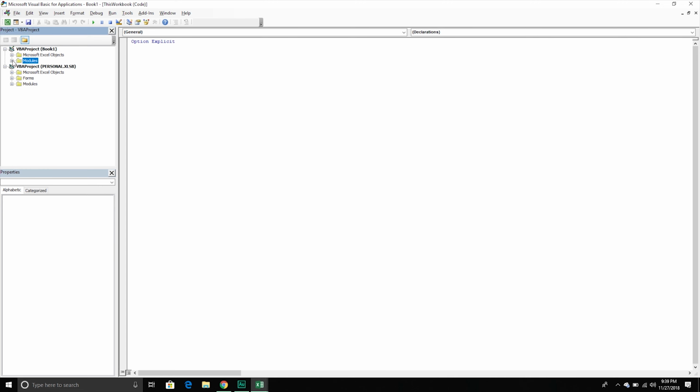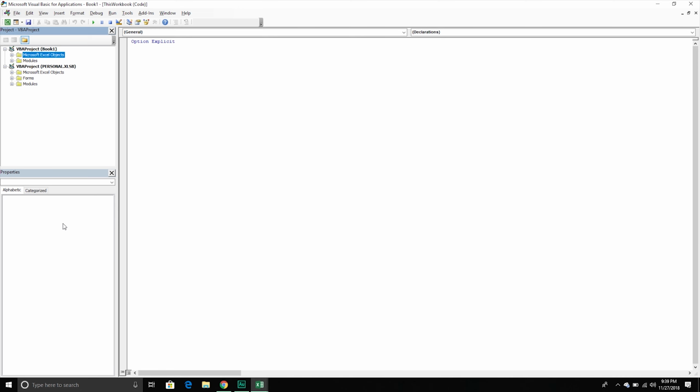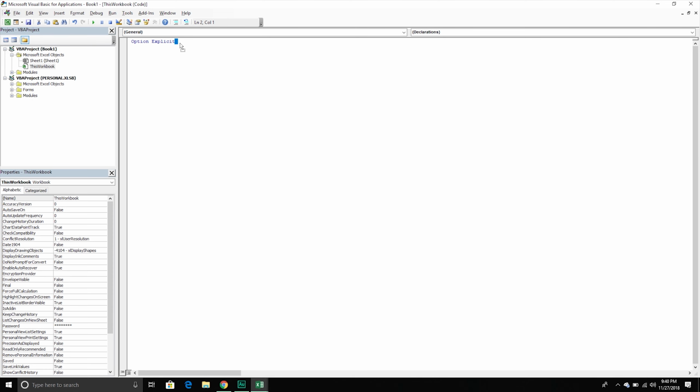If I select different Excel objects that exist in my project, I can see all the properties that I can change about that particular object. Same with the workbook. So these are all the properties that I can change about that workbook object. So the Properties window is where we can change the different properties of a given object within our VBA project. That does it for the windows. So let's go and see the top section of the VBA editor.